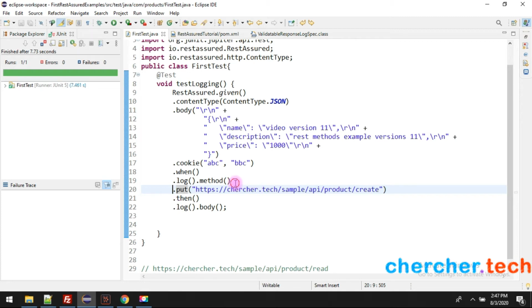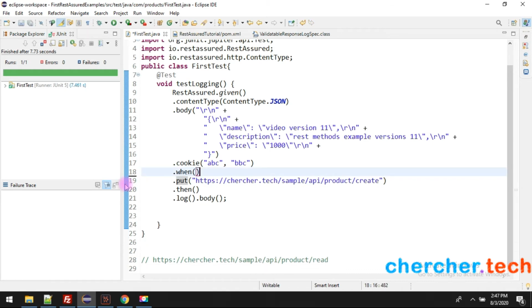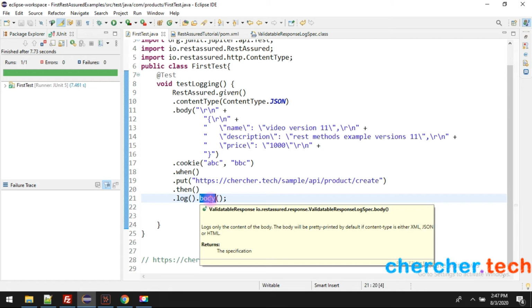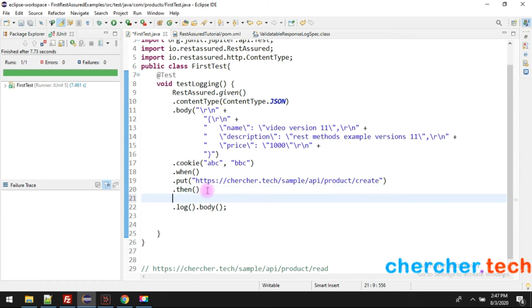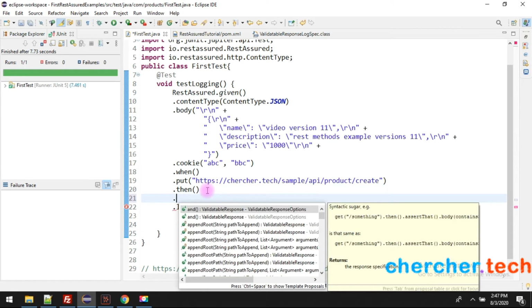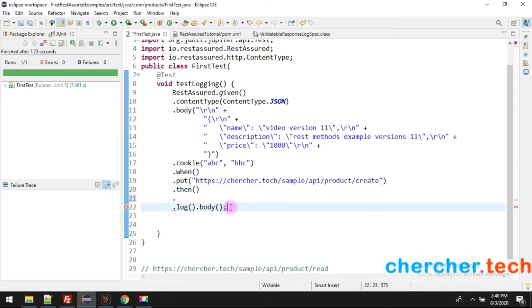Let's see them. Now I'm going to remove this logging and have only the logging at the end. We have seen all, everything, cookies, headers and status. There are other logging statements which can be used before this, so here itself we have to provide the logging. The same spot also you can provide.